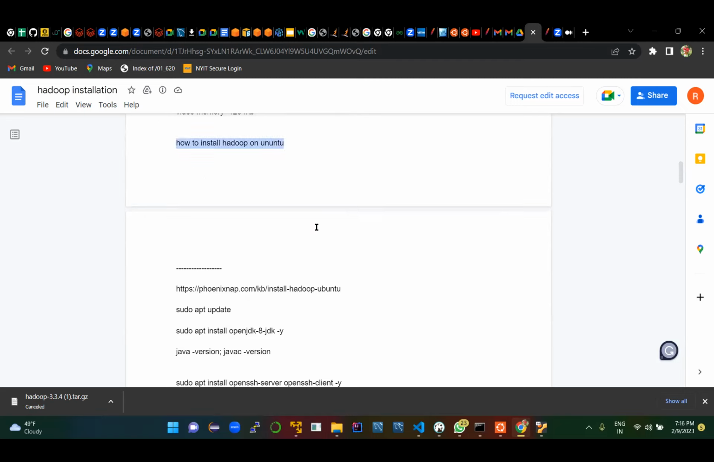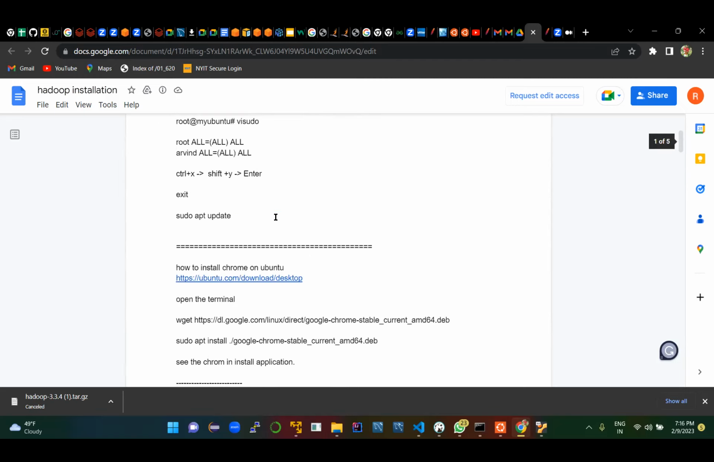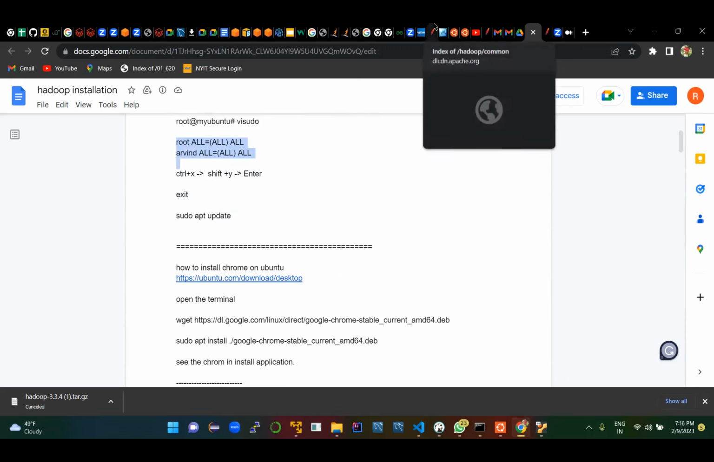How to install this one, I have already told about. This one is covered. So just do this thing, otherwise you cannot run any command. Let me know if you get any difficulty. Okay, sure.